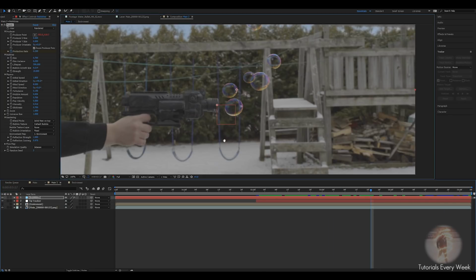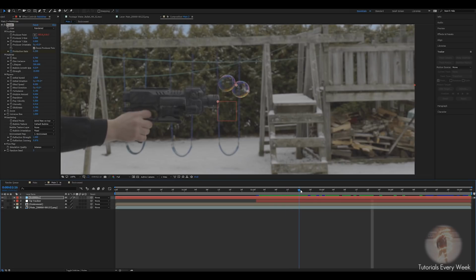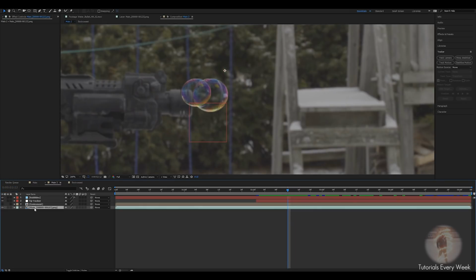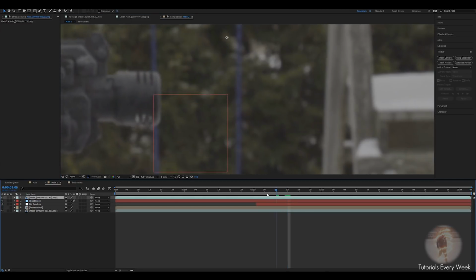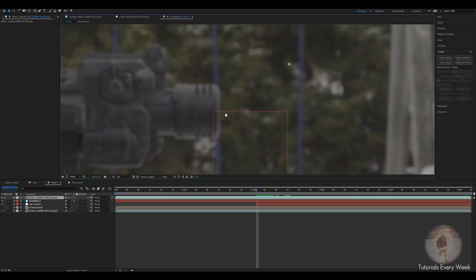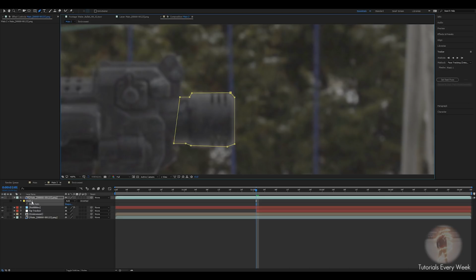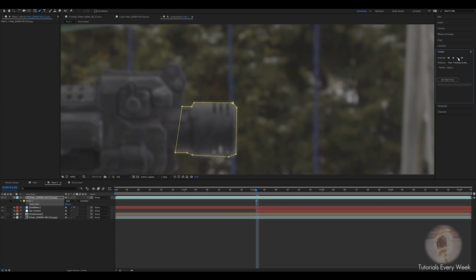Alright, next thing you could do is, if you look closely, you can see that the bubbles, when they come out, they're on top of the gun. So what you can do is duplicate the main footage, go to the beginning of where the bubbles are coming out, press G on the keyboard for the pen tool, and mask around the front. Then you click M, mask path, right click on it, and you can go track mask and track forwards.